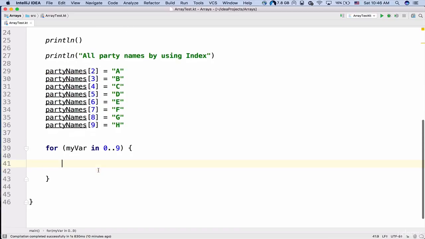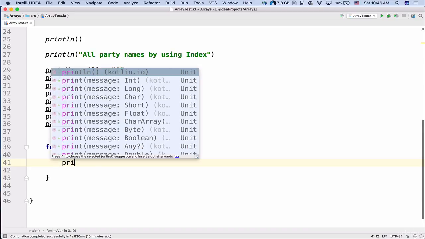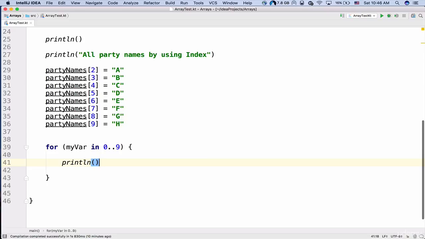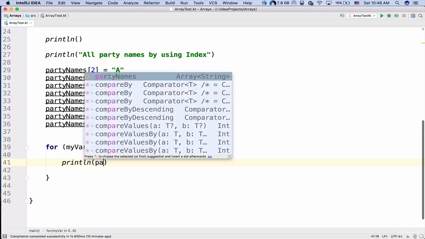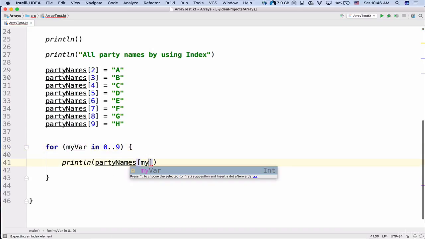So let's go inside this for loop here. And now we can say println, and I just need to refer to the name of this array, partyNames. I put a pair of brackets here. Inside the bracket, I just need to specify the index. So here, this my var is going to hold the index, right? So inside the bracket, let's say my var.